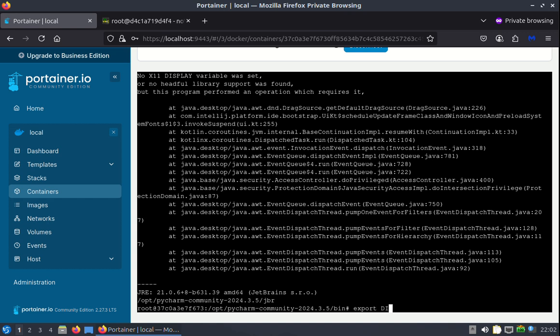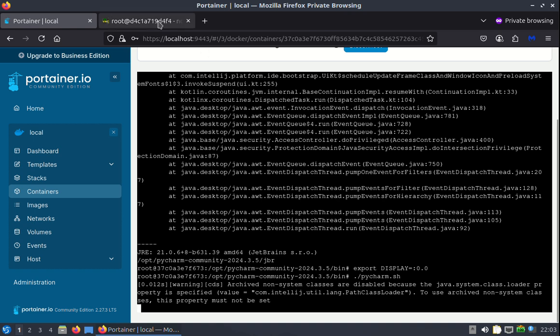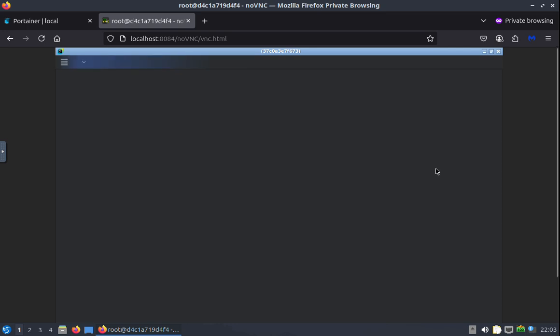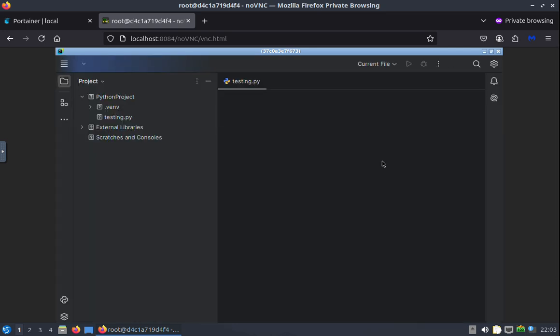Export DISPLAY equals :0.0, and then ./pycharm.sh, and then we'll fire up. You can see PyCharm is actually starting like it would if you're using a full-blown graphical interface desktop. Now this is taking a while.